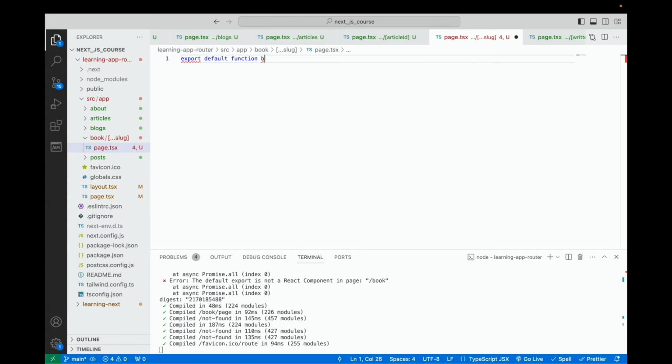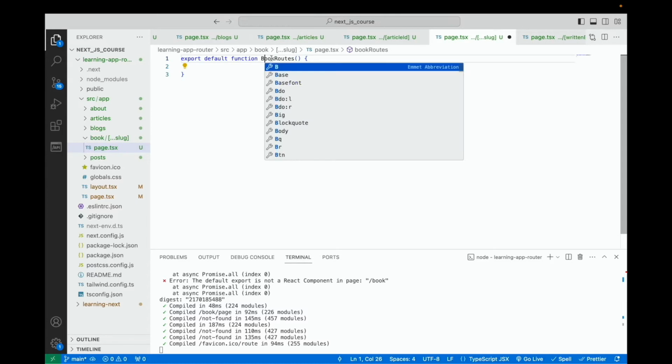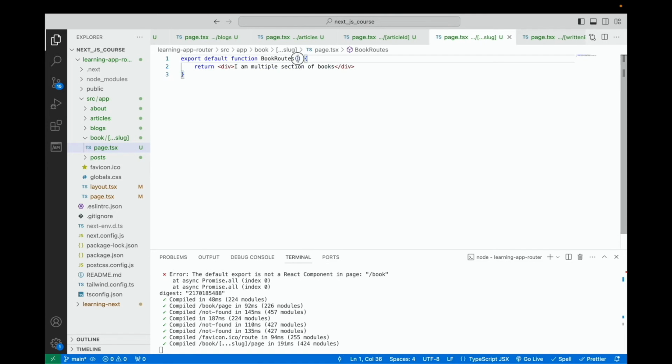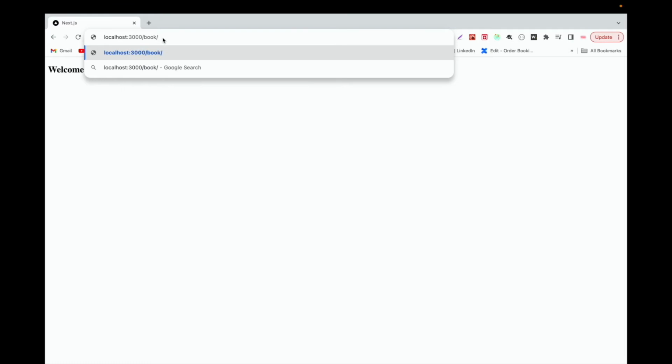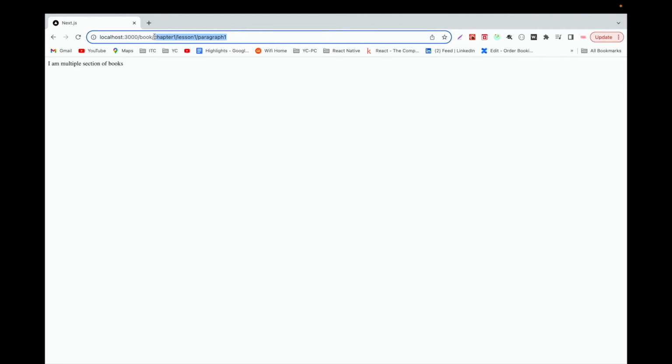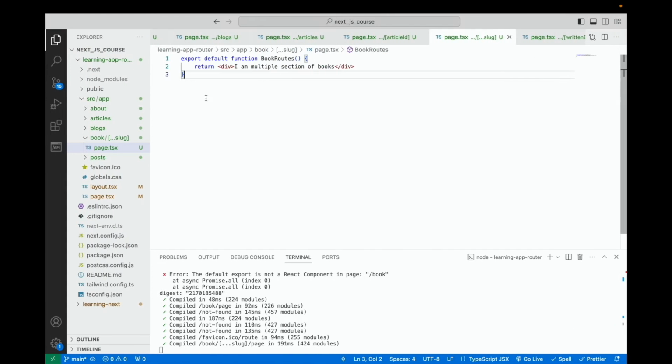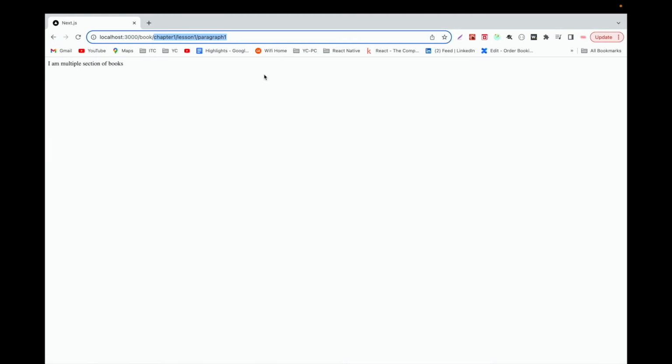Let's try to export a React component to catch all the routes inside this slug. For this, let's create a component called BookRoutes, which returns "I am multiple section of books". Now if you try to access any page inside the book route, you could access them, and the response will be "I am multiple section of books". Let's say for chapter 1 it's saying the same, and for lesson 1 it's again saying the same, and for paragraph 1 it is saying the same.